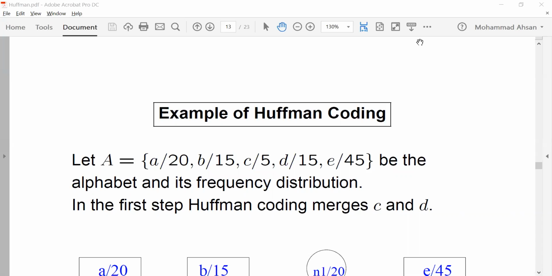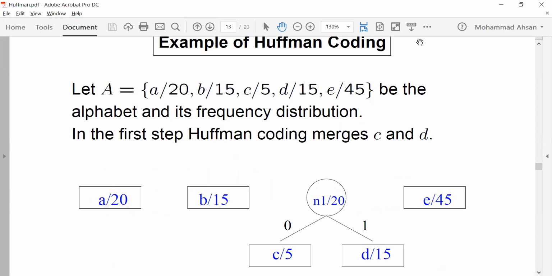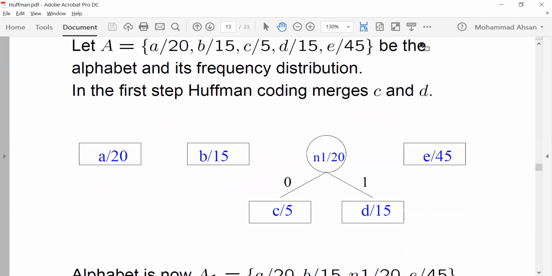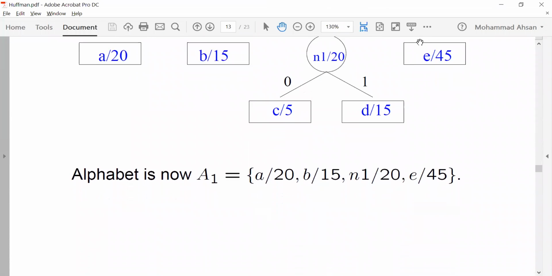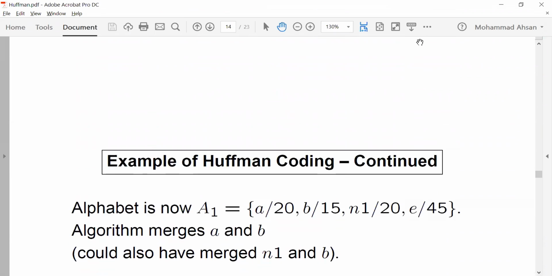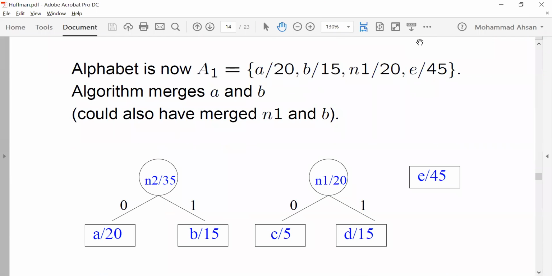Then the next problem we'll do on the whiteboard. So you take C and D first and create a new node here, N1, with the frequency of 20, and the rest is the same. Now you have 4 characters in your set. For the next two minimum, they have chosen A and B, like we did. You could have chosen anything, N1 and B or N1 and A. We chose A and B, it will not matter. When you join them, this frequency is 35, and you have two subtrees and the final node E.